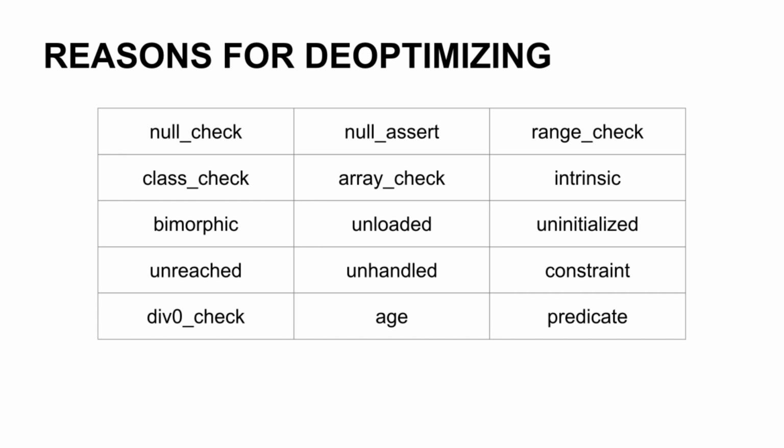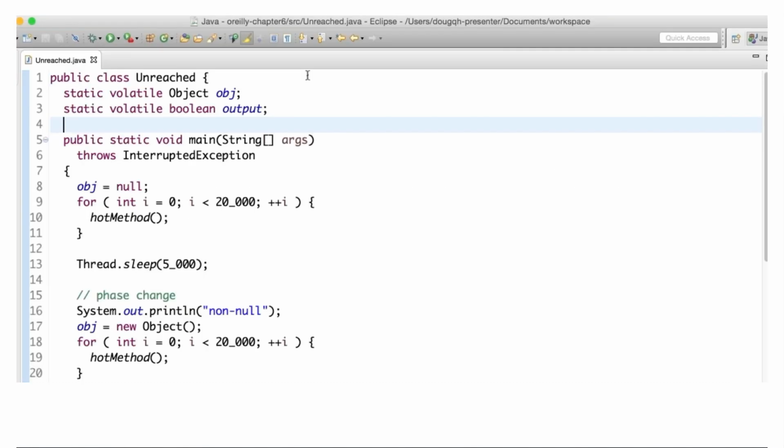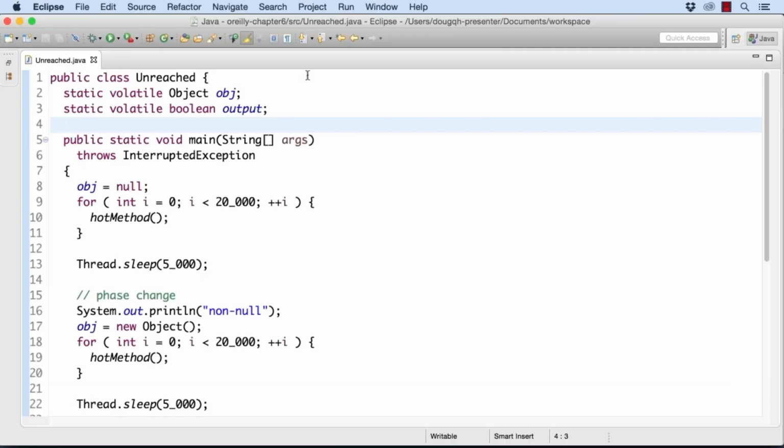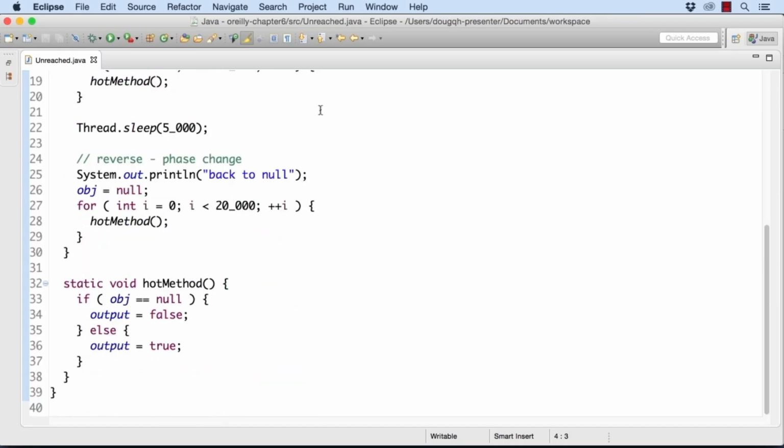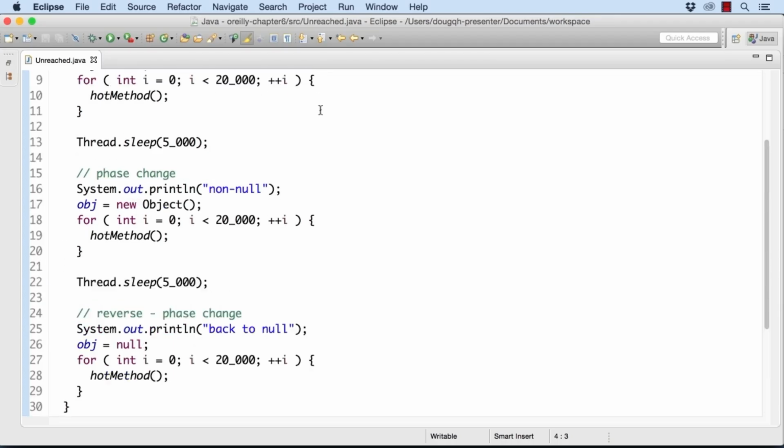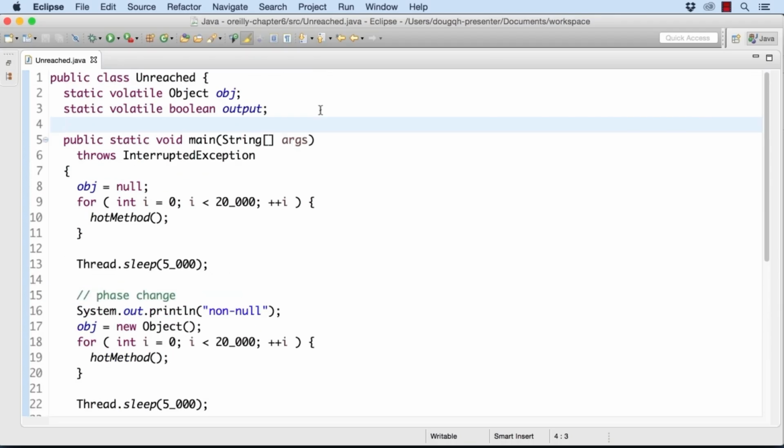Let's take a look at an example. Here we have a class called Unreached. As usual, it calls a hot method 20,000 times inside of a loop. But the hot method uses the result of a static variable object, and it sets a single output variable to false if the object is null, or true if the object is non-null. As you can see, before the first loop, object is null. And the VM is going to speculate, because the object was null, that it always will be null. But it's not going to stay that way.